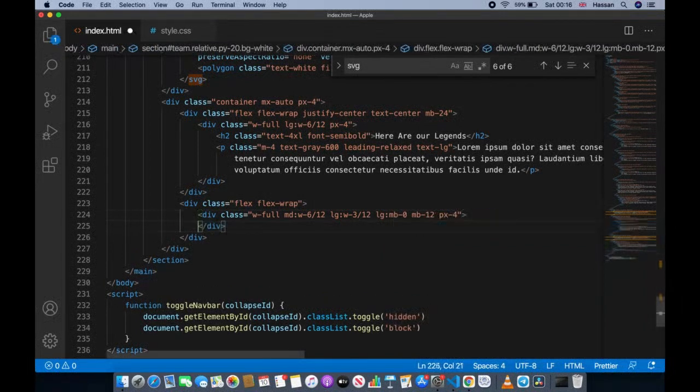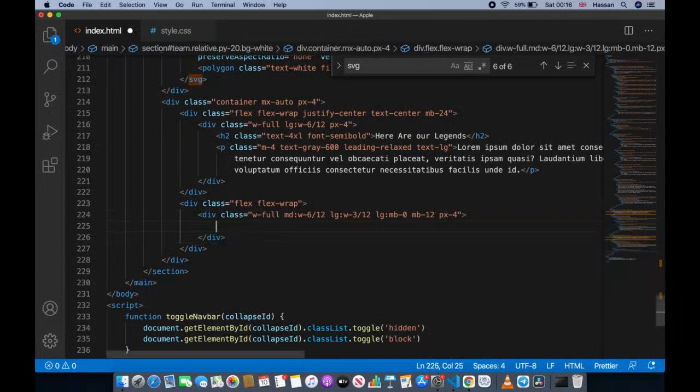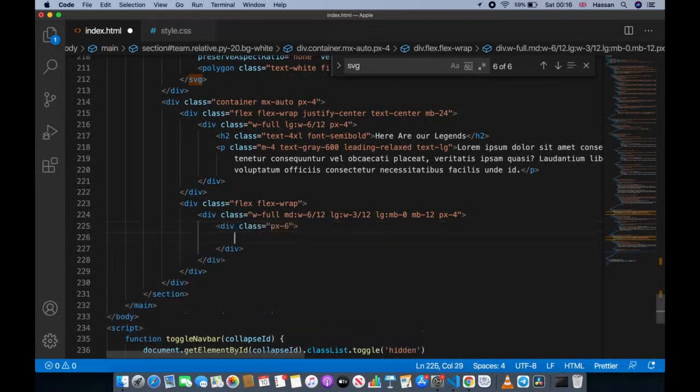Okay, now inside this div we'll have another div. Now this is actually just going to store one person's image, and then we're going to have social icons for this person. Anyway, this div is going to be using px6, so we'll have padding horizontal of 6 and an image for the person. So inside it is going to have an image of a person.